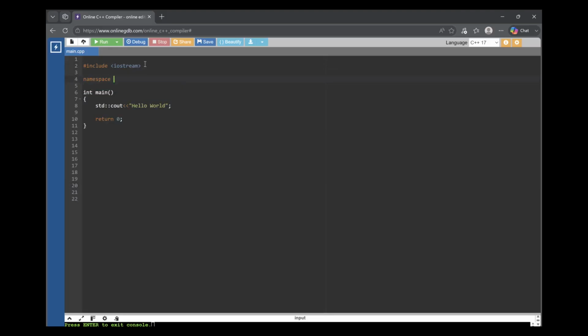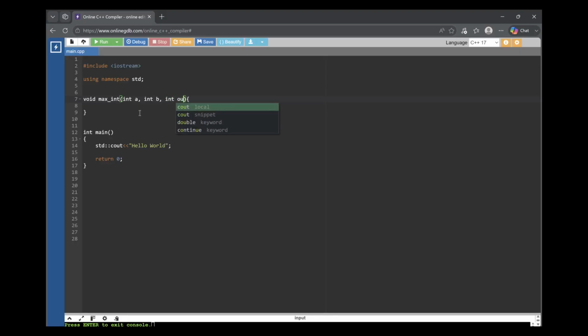So, using namespace std. With this, we just started making a function that was in the video. It's like void maxInt, the name of it. And we just do something like int a, int b, and we'll also say int output. Basically what this function will do is just see which integer is higher, and that's it.